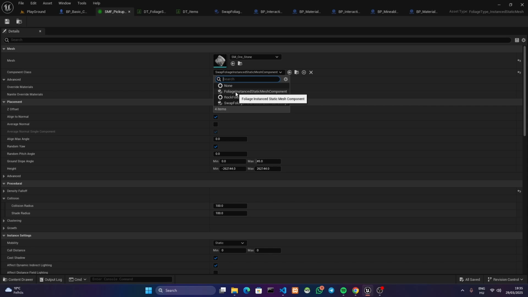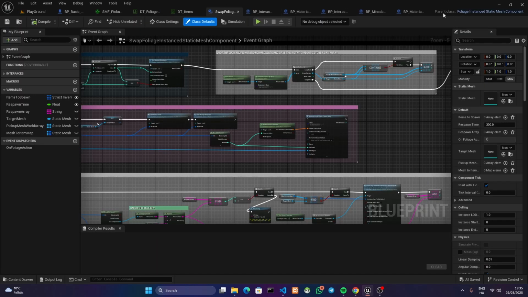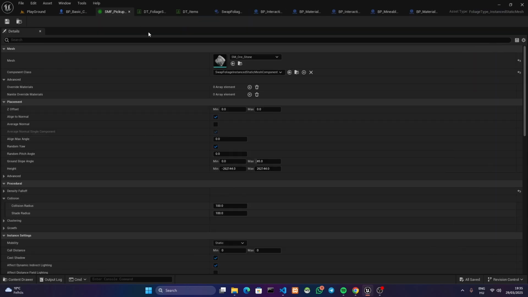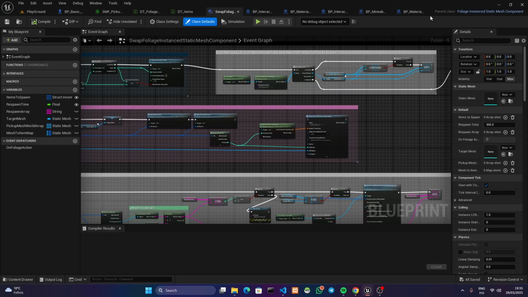Instead of the foliage instance static mesh, I choose the swap foliage instance static mesh component right here, which I created. This is going to be a child of the foliage instance static mesh component, meaning anything that the foliage instance static mesh component gets from Unreal Engine, because this is a basic C++ class from Unreal Engine. This is the class that you would select in a normal static mesh foliage. When you create it like this, you select it, and this is what instances for you into the instance. Now, I created a child of that, and I called it swap foliage instance static mesh component.